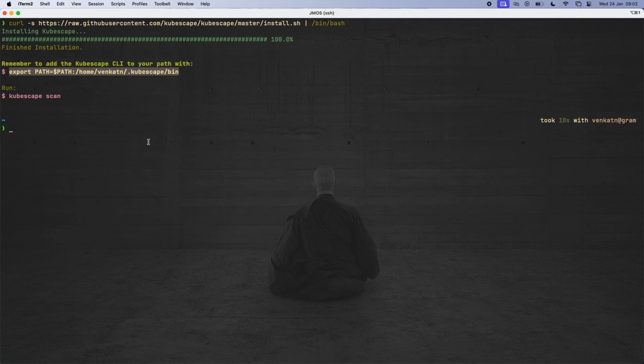So before that, if I do which kubescape, you won't find it, because Kubescape got installed under .kubescape under your home directory. Okay, if I do ls .kubescape/bin, and there we go. So that's our Kubescape binary, which is installed in .kubescape under your home directory. So you need to add that to your path.